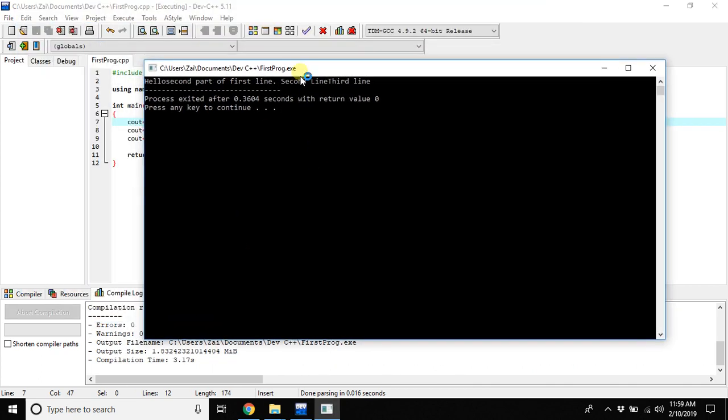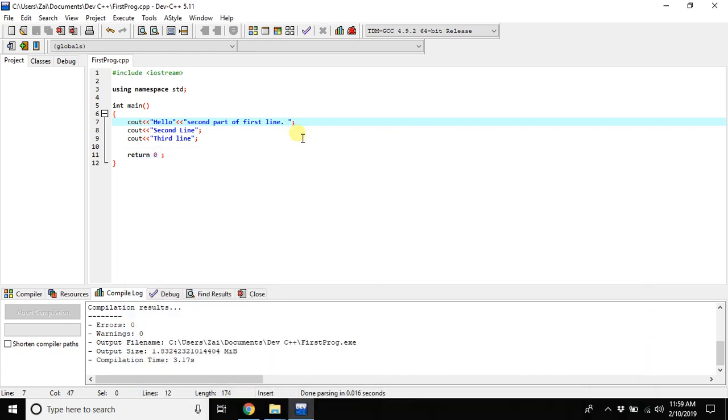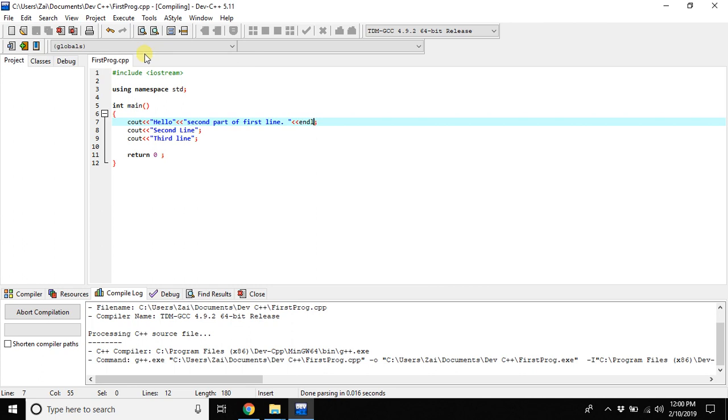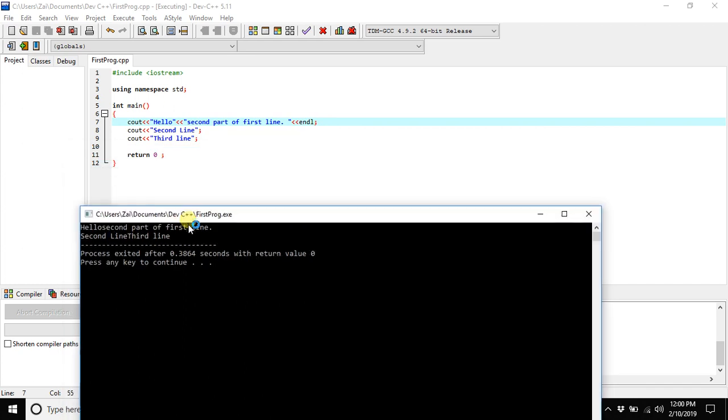First of all, hello is printed, then the second part of the first line is printed, and then it comes to the second line, but there is no line break here. To give the line break, you need to use the keyword endl over here. Now see, the second line has gone down.